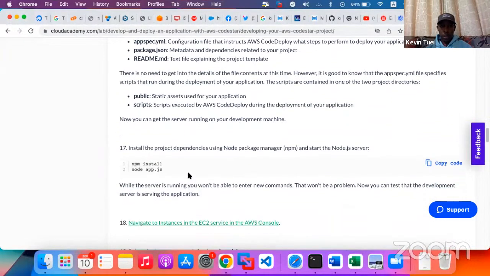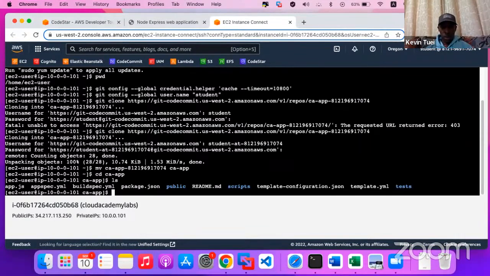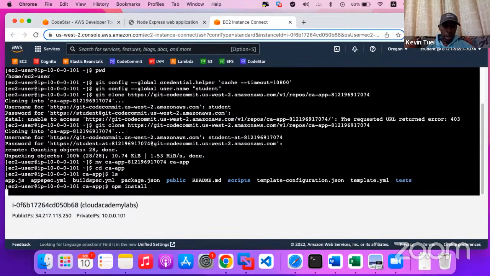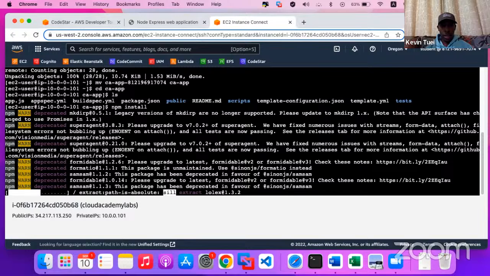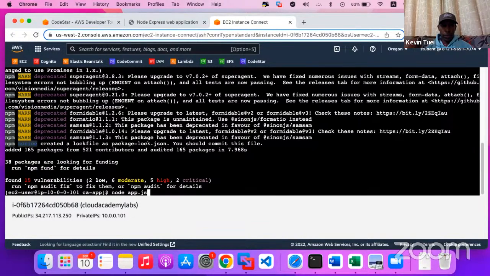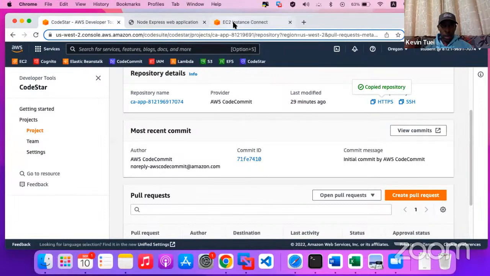Install the project's dependencies using Node Package Manager and start with Node.js. So I'll do this. Redo the ls so that we see what we've been told. There they are. Then I'll run npm install, which will do something like that. And then I'll run node app.js. And about the deprecated warnings, it might be something about updates. So once I've done that, what's next for us?